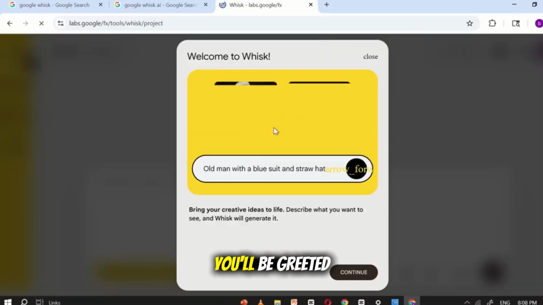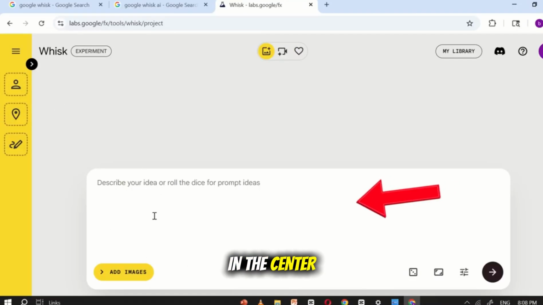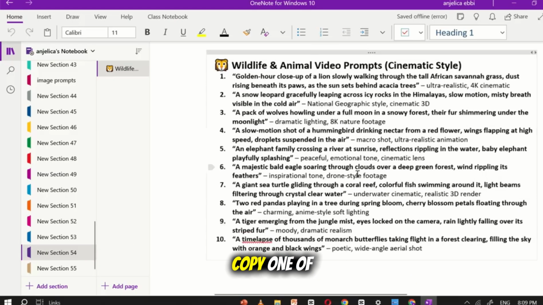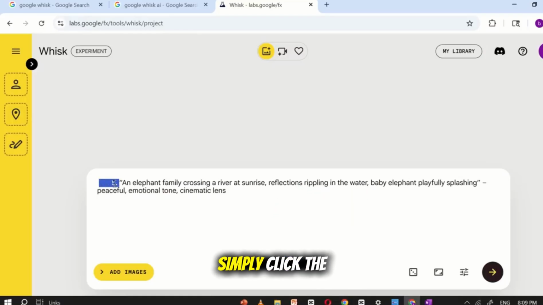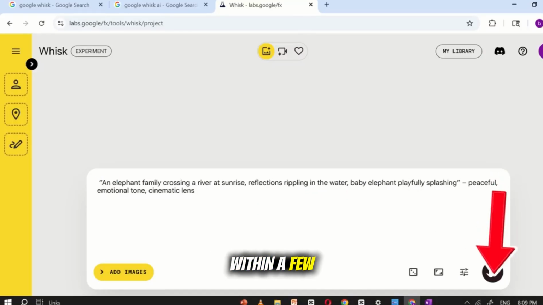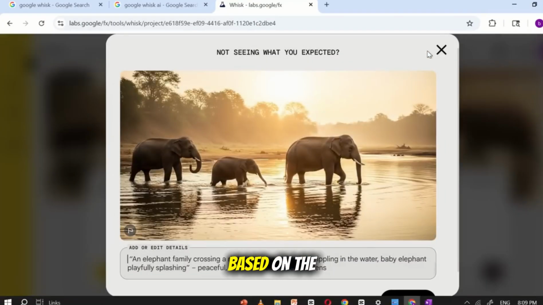After logging in, you'll be greeted with a clean, user-friendly layout featuring a prominent prompt input box in the center of the screen. To begin, I'll copy one of my ready-made prompts and paste it into the Whisk AI prompt box. Then simply click the Generate button. Within a few seconds, Whisk AI will process the prompt and generate a high-quality image based on the input.